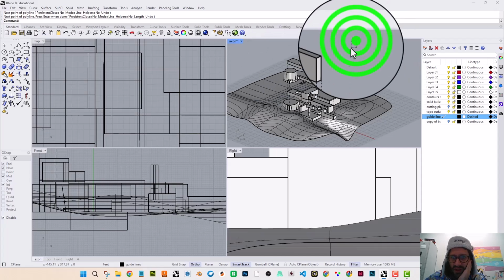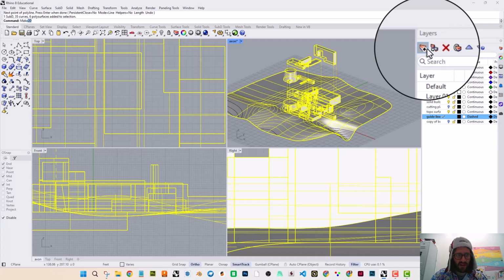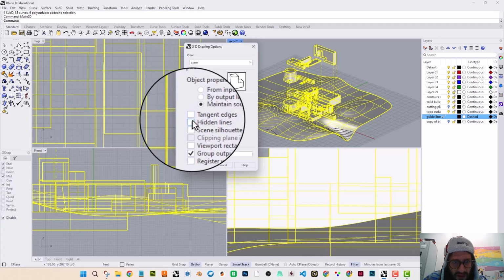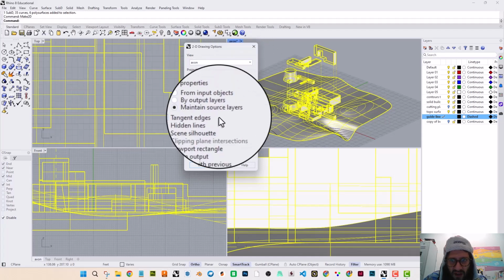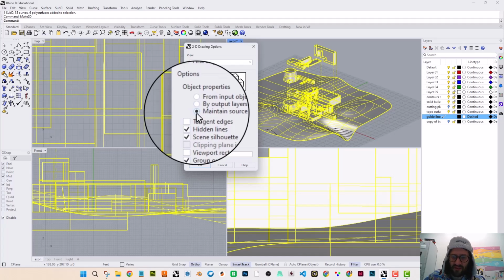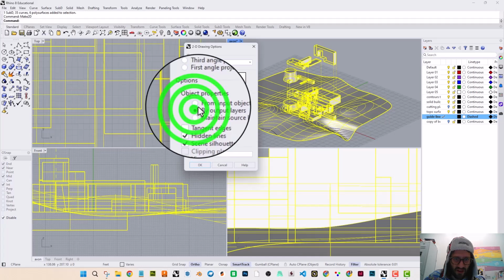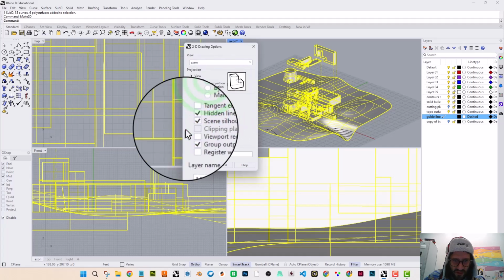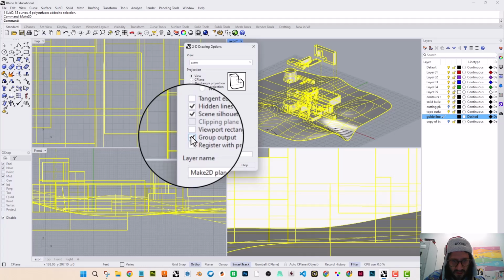Select everything and make 2D. I'll leave tangent edges off. I'll turn on hidden lines, turn on scene silhouette. Maintain source layers depends. It might be too many layers for you to keep track of, and it'll be more confusing. So I could do by output layers or from input objects. You can play around before you commit to any one of them.